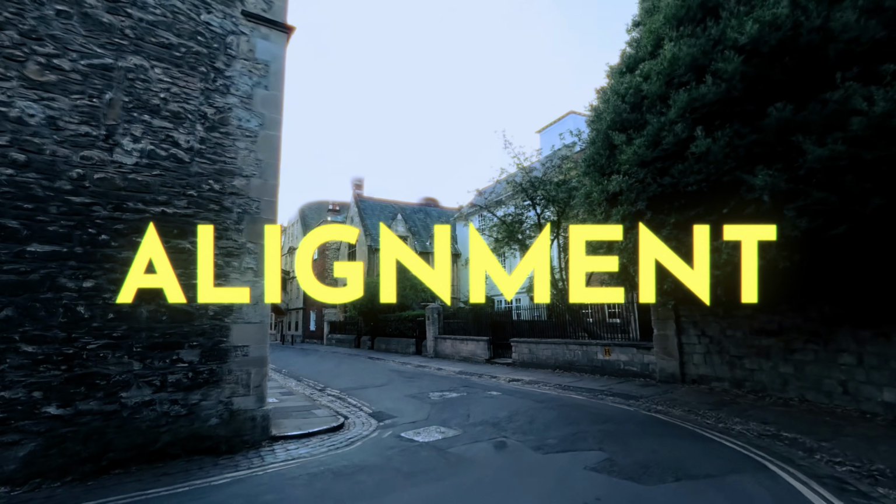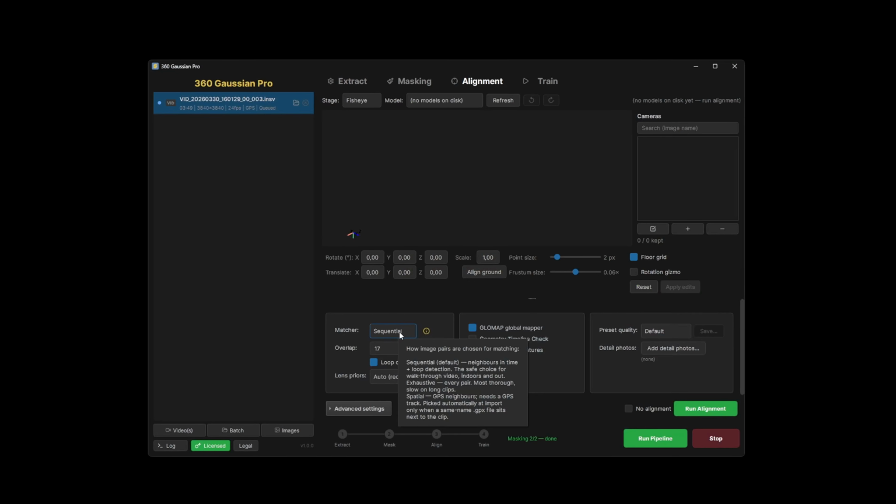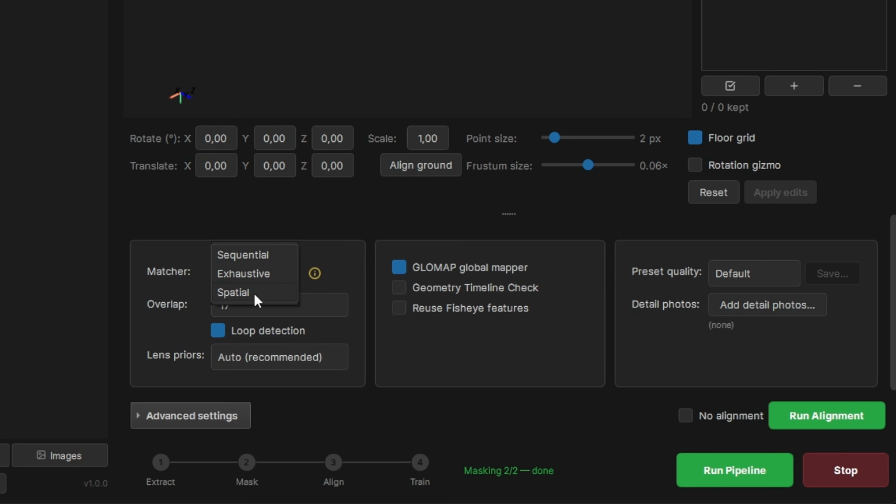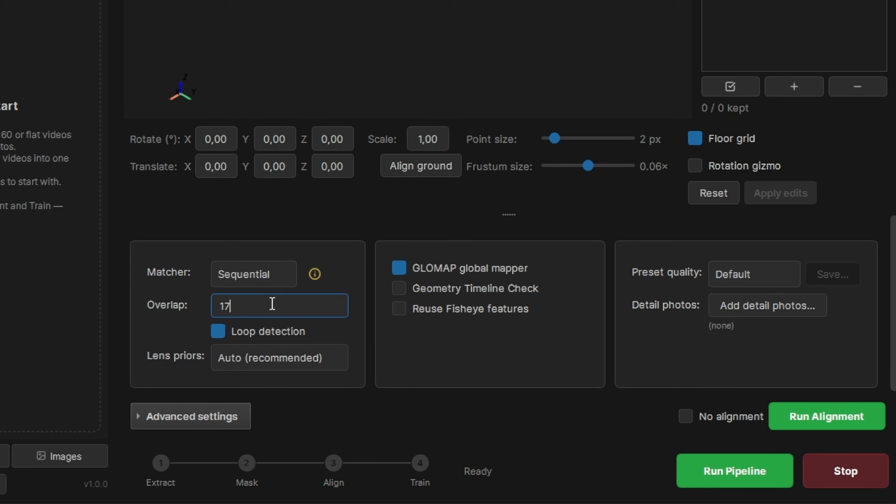Alignment. Sequential is recommended for video. If you have GPS data, use spatial. The recommended starting overlap is 17 for raw fisheye and 10 for stitched 360. The software detects the input type and sets it automatically.